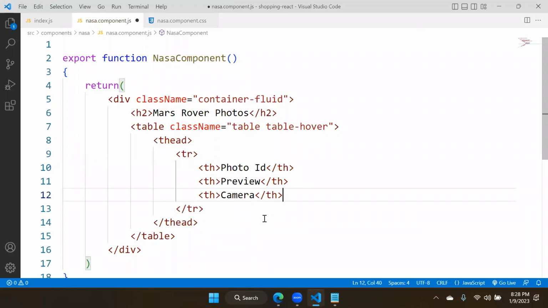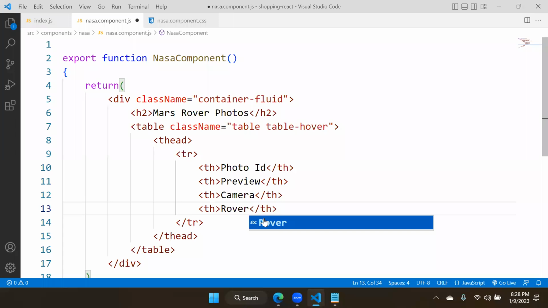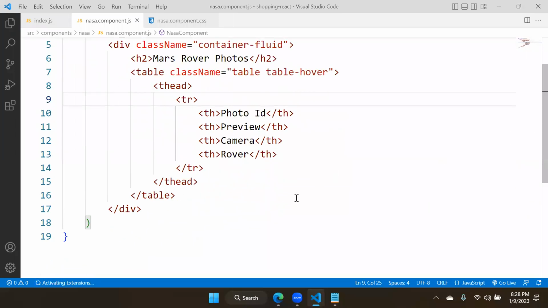Which camera took that photo, and the rover name. Which rover took that photo. So these are the details we want to display. It has a lot of details, but I want only these. Then we need to present this and see.